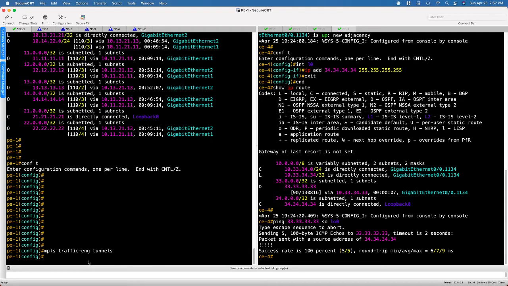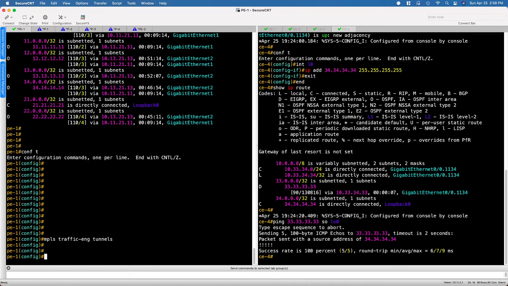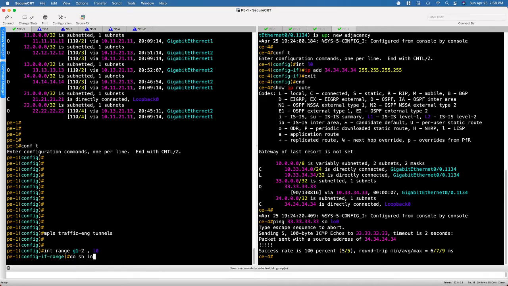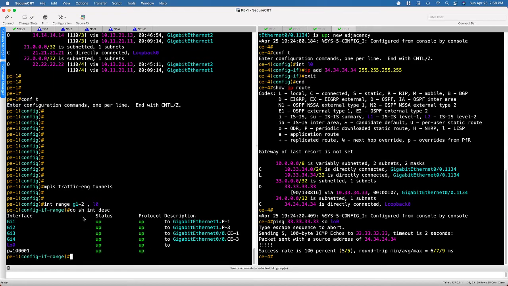And that's going to go ahead and enable our traffic engineering functionality, our tunnels. And then we have to go under all of the interfaces here and do a couple things. So firstly, we're going to go int 1 to 4. Actually, I don't want to enable it. I'll do PE separately. So we're going to go ahead and do G1 to 2, loopback 0, which are my internal facing interfaces there.